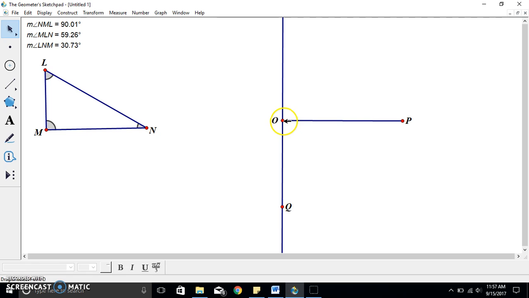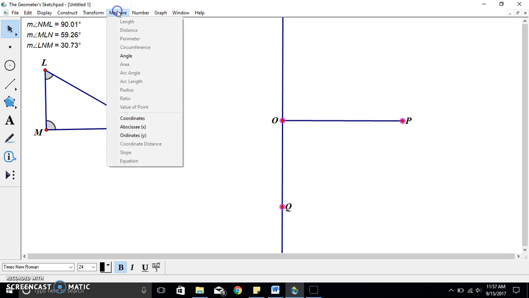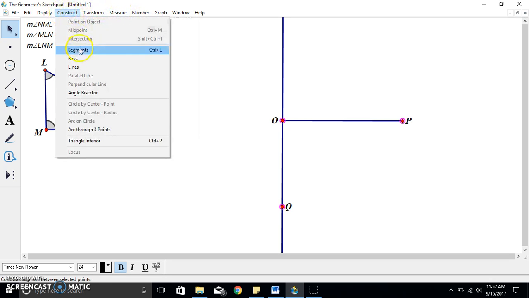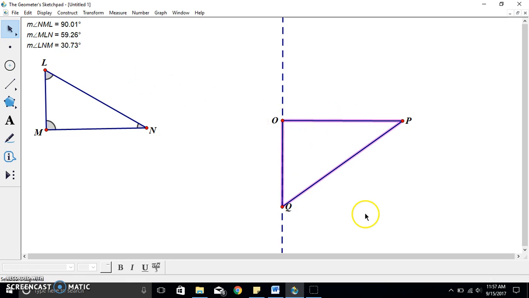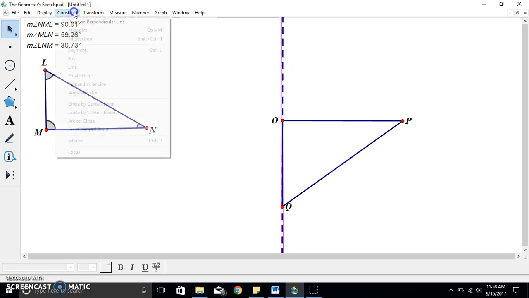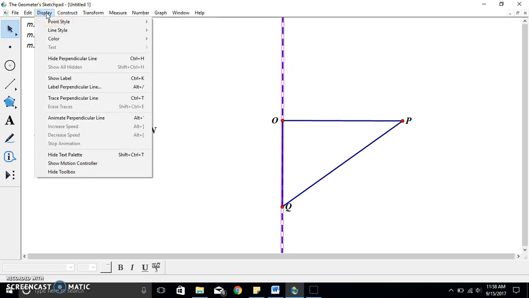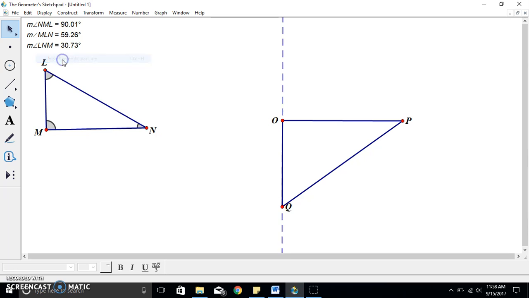Now, if we want to make a triangle, all of OPQ needs to be connected. So the only part that is not connected is between P and Q. So I go to construct, and then there's segment. As you can see, they are connected. And there's a dash line, which is that perpendicular line. Let me hide it by clicking and going to display, and it says hide perpendicular line. It's hidden now.